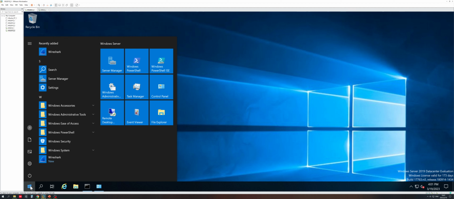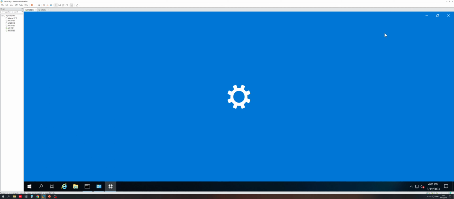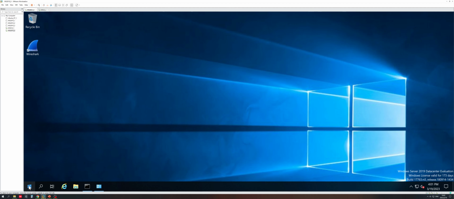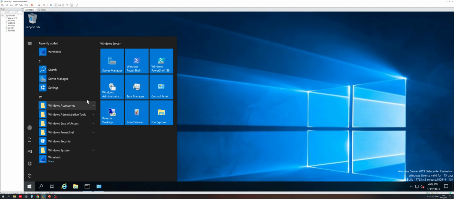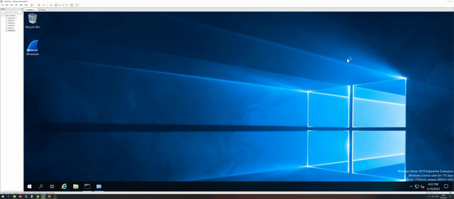Where is our admin tools? Is that here? Oh no, this is settings. Can I right click it? Admin tools. No. How about just using our old friend to call it out?